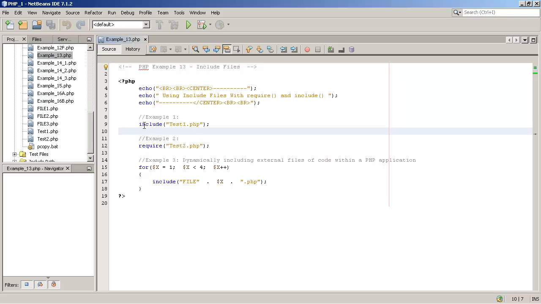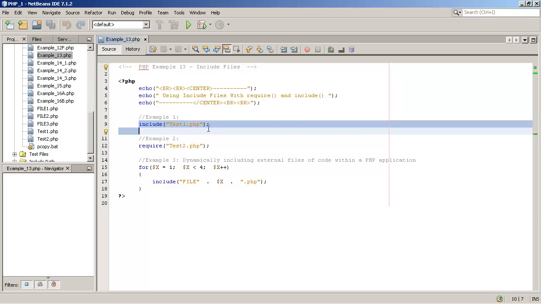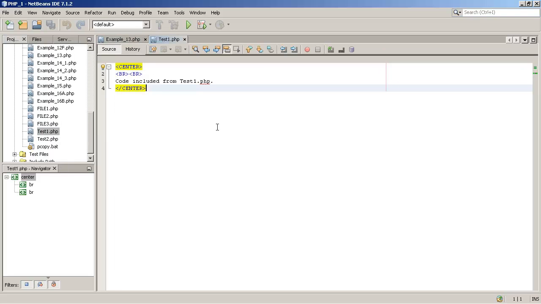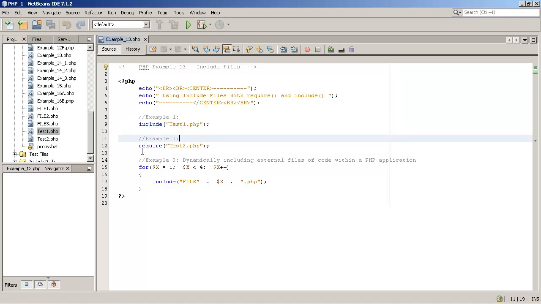So for example, here we're going to call include. It's going to go out and find test1.php, which is this file here, and it will simply insert this HTML code into the current document.